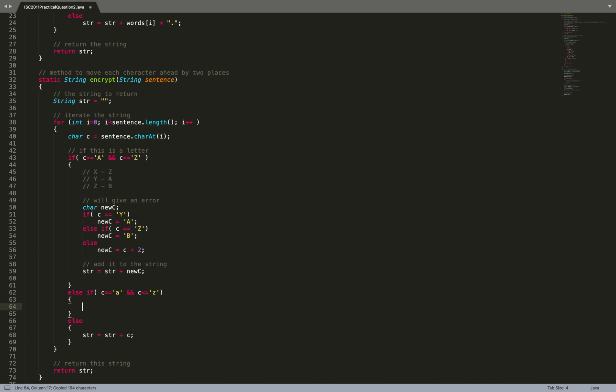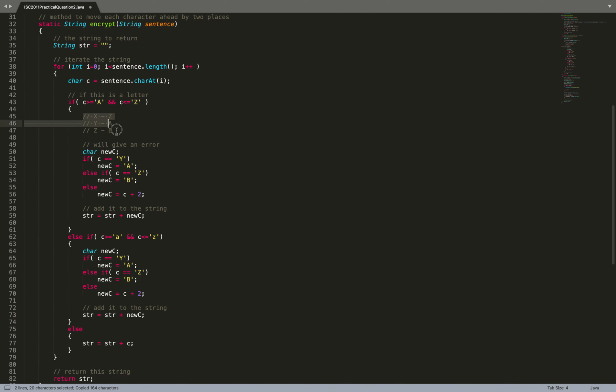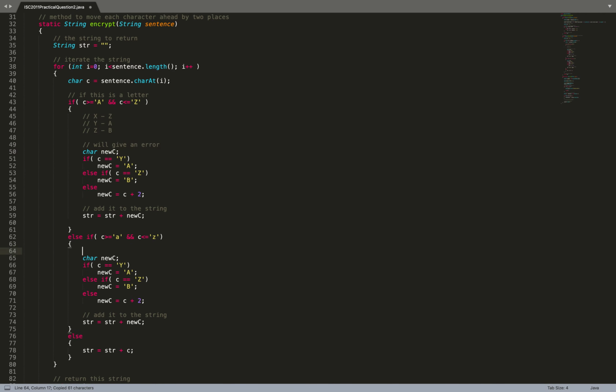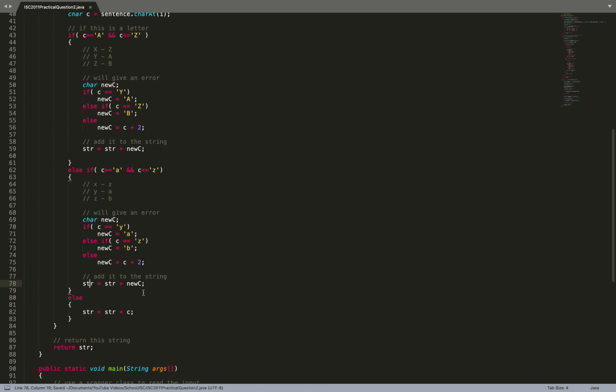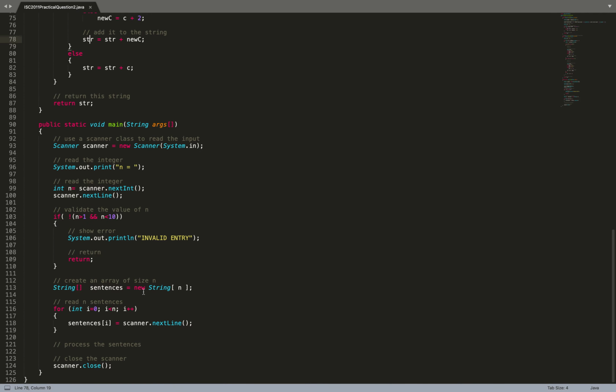Can you see all these cases, which are small x to small z, small y to small a, and small z to small b. The sample does not have lowercase letters, but I'll add this. For small y it is small a, for small z it is small b, otherwise it is C plus 2. Okay, I have written the str, and I just need to iterate the sentence and print.